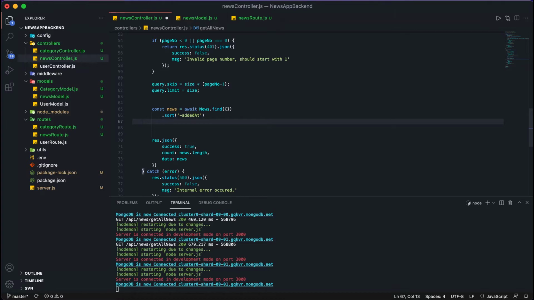Then we will populate. I said that we will populate the category data, means the category we have added in the particular news will display the category name. One function is there in Mongoose, that is populate, and here we'll give the path to category.